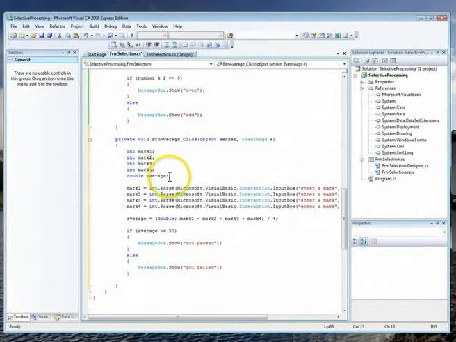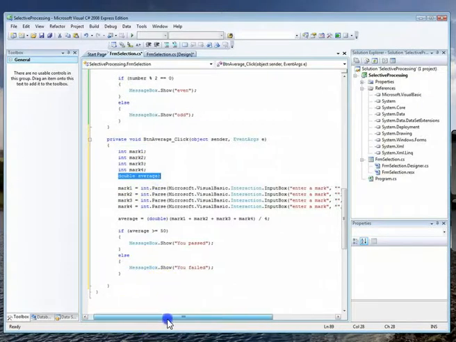So if you're going to ask a person for 4 marks, 3 marks, or whatever, let's pretend you ask them for 4 marks. You have to tell the computer ahead of time, I've got 4 marks that I'm going to put into your brain, okay? And then I'm going to work out an average. And then what you do 4 times is you ask them to enter a mark.